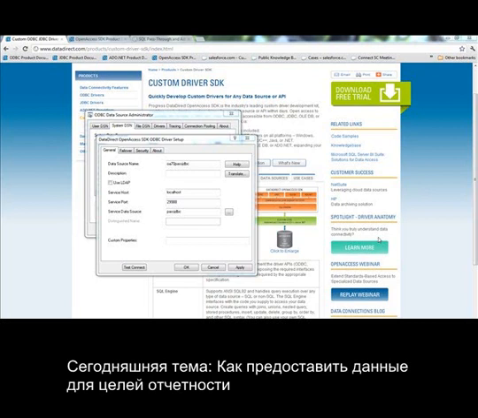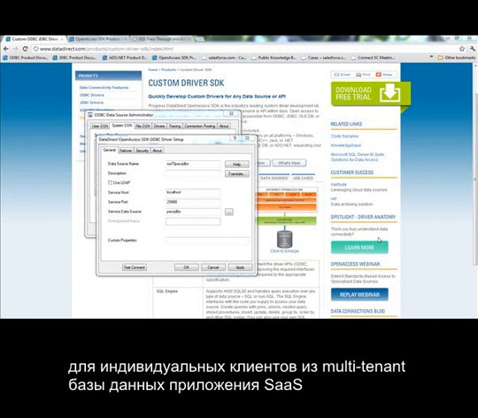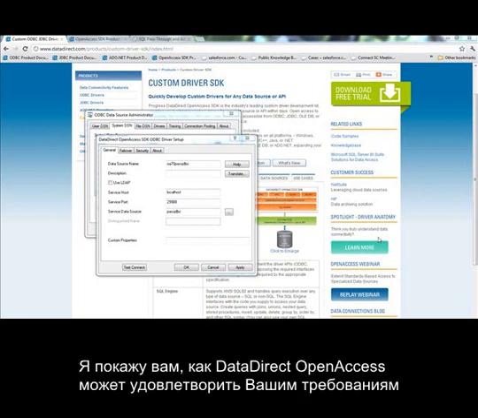The topic today is how to provide data for reporting purposes to individual tenants from a hosted multi-tenant SaaS application database. I will show you how Data Direct OpenAccess can meet your requirements.